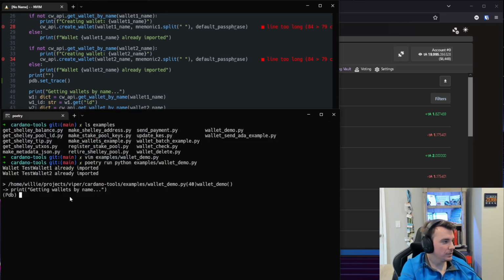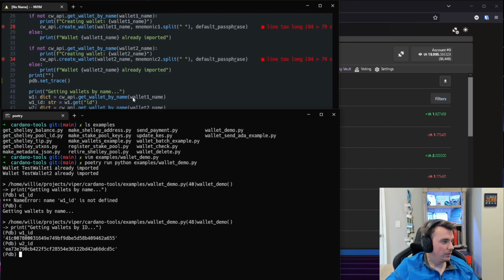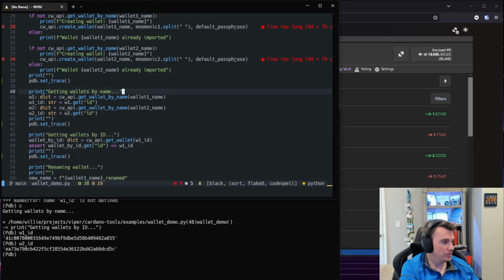Those are friendly names, and you can use that name to get the wallet. What we return is an ID. So I can run wallet 1 ID here. We didn't run it yet. Continue. Wallet 1 ID. Here we go. So there's the unique ID. Wallet 2 ID. And those are used downstream for various different function wrappers to interact with the wallet.